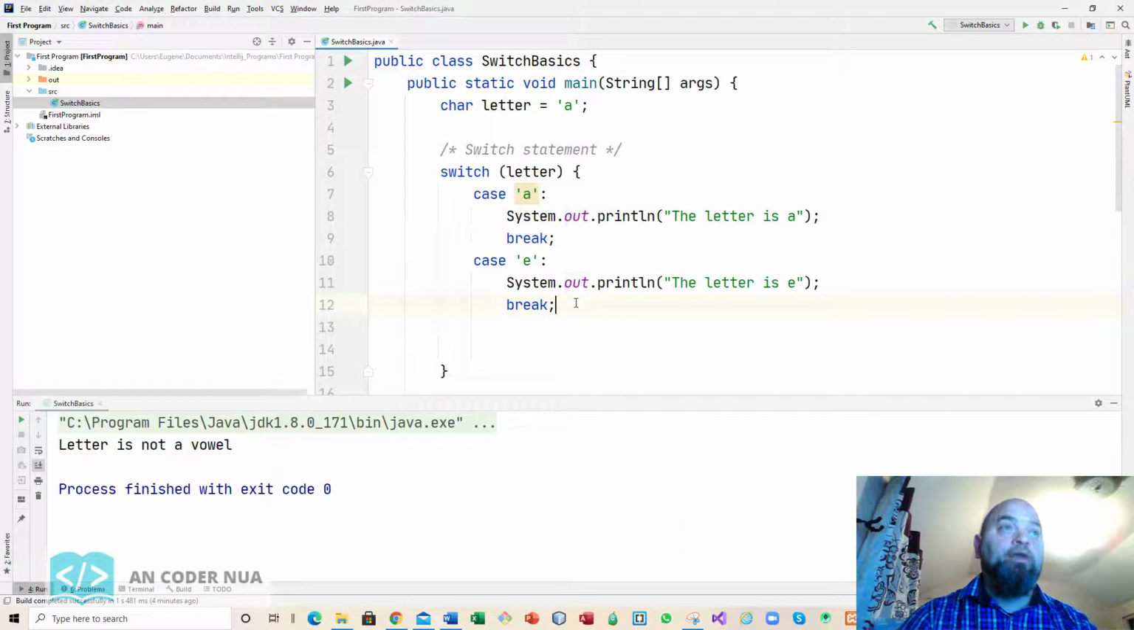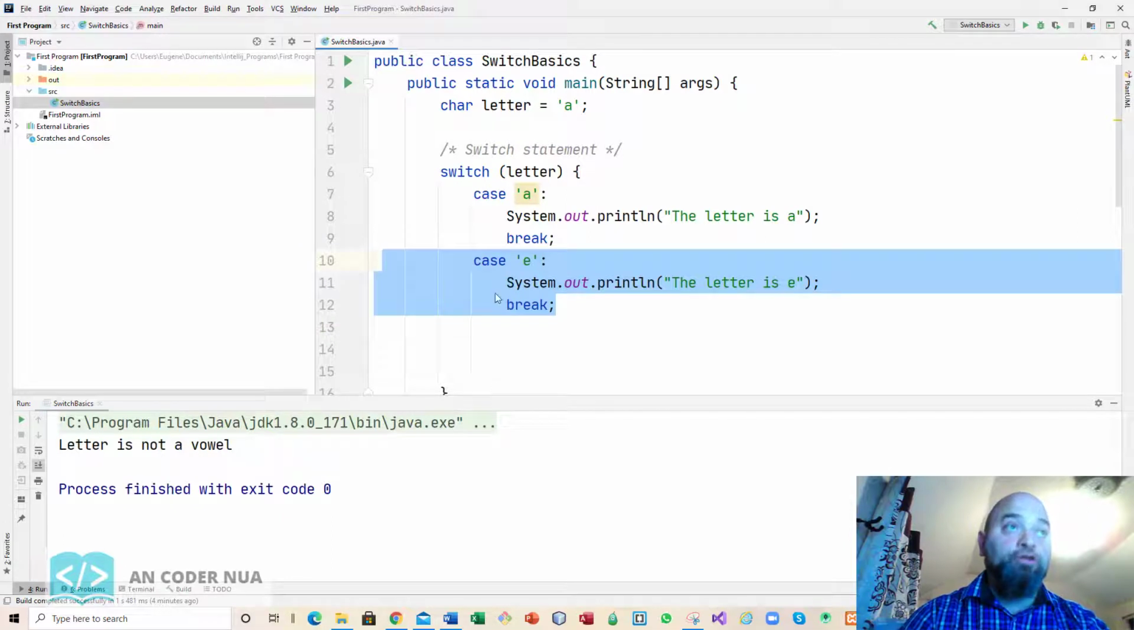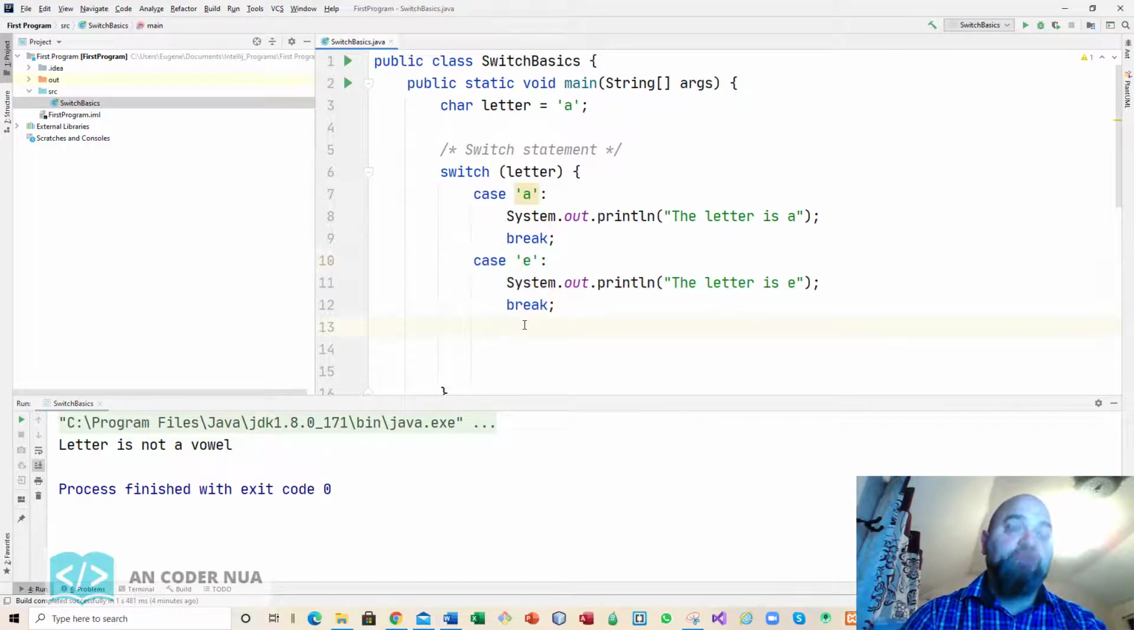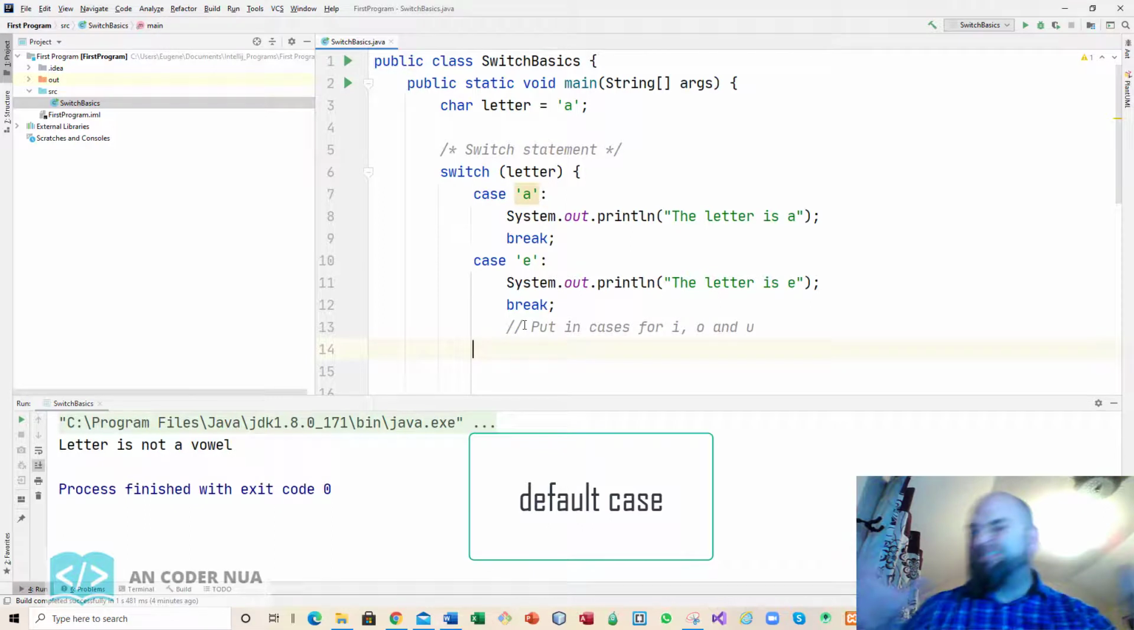Now, obviously, I'm not going to write out the rest of them totally, but I could just copy and paste. I'll put it in here: put in cases for I, O, and U. I assume you will be able to do that. But there is one special case, like the else in the if, else if, and then the else. If neither of the above ones are hit, this one will be hit.